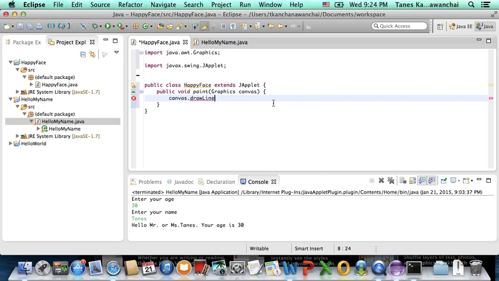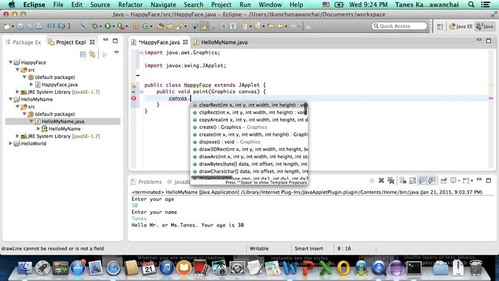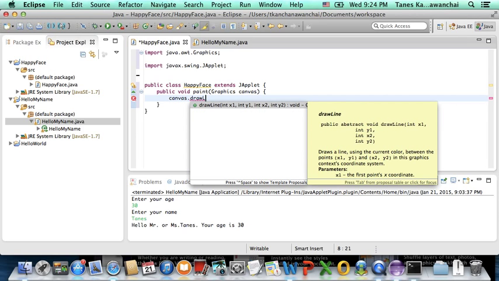Now, when you do dot drawLine, this is part of a document to support how to use drawLine. We call it Javadoc. You need to pass in four arguments: x1, y1, x2, y2. It says it draws a line using the current color between points x1, y1 and x2, y2. In math, we know that if we know two points, we can draw a straight line.